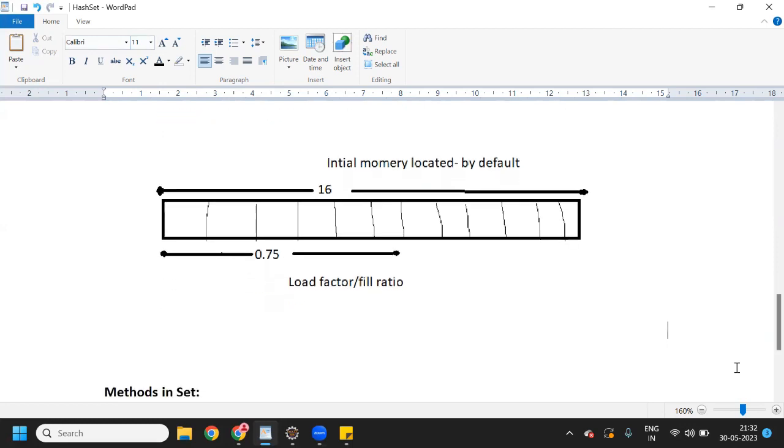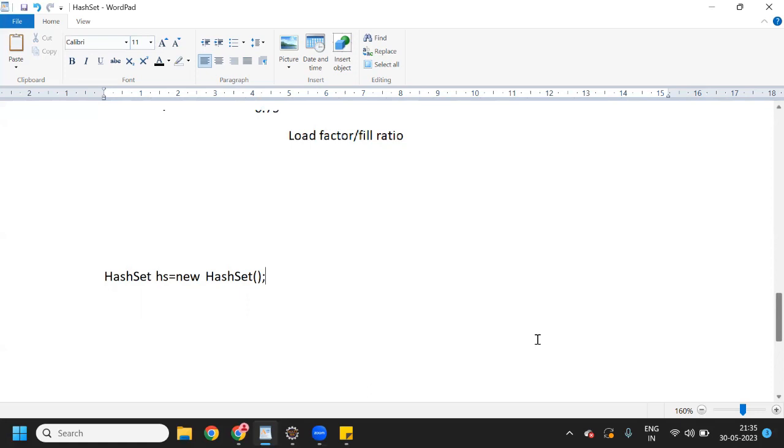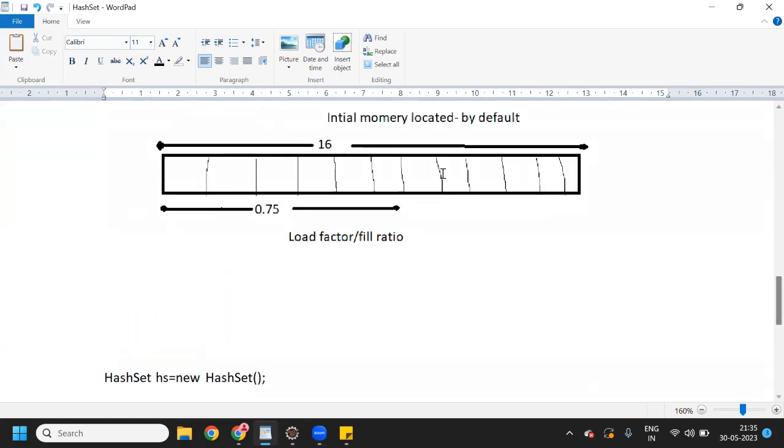And if you want to define your memory location, then how can we define it? There are many ways to create an object in HashSet, right? So whenever you create an object like this, HashSet will have 16 memory locations by default and a 0.75 load factor, right? As soon as this 0.75 load factor is reached, it will allocate new memory. It will not wait for the 17th element.